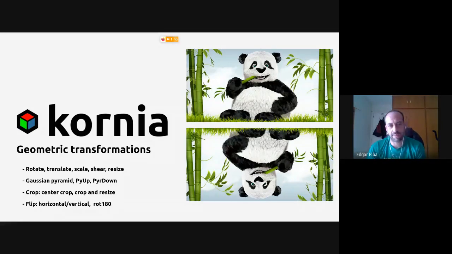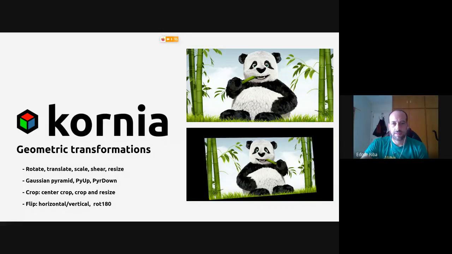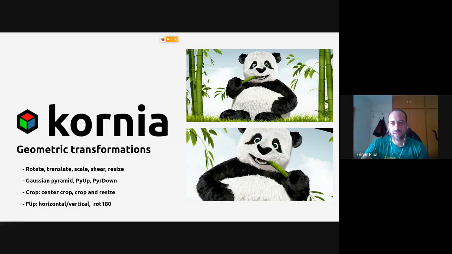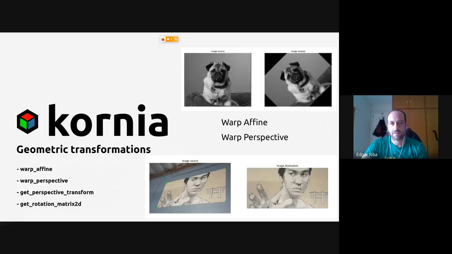For doing the different cropping strategies you want. Also, the flipping in different axes. As I was mentioning, now it's in 2D images, but now all these operators, since PyTorch is kind of flexible, it's very easy to transform all these images to work in 3D tensors. Some examples of what you can see here, different transformations.